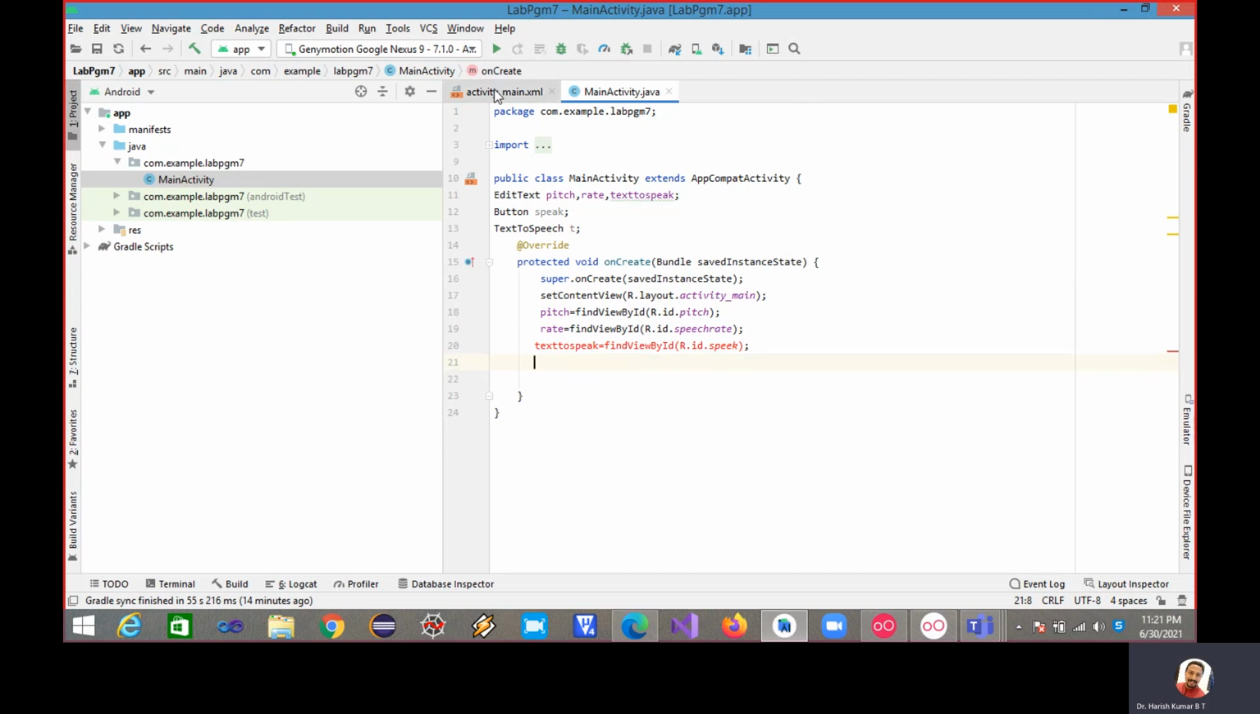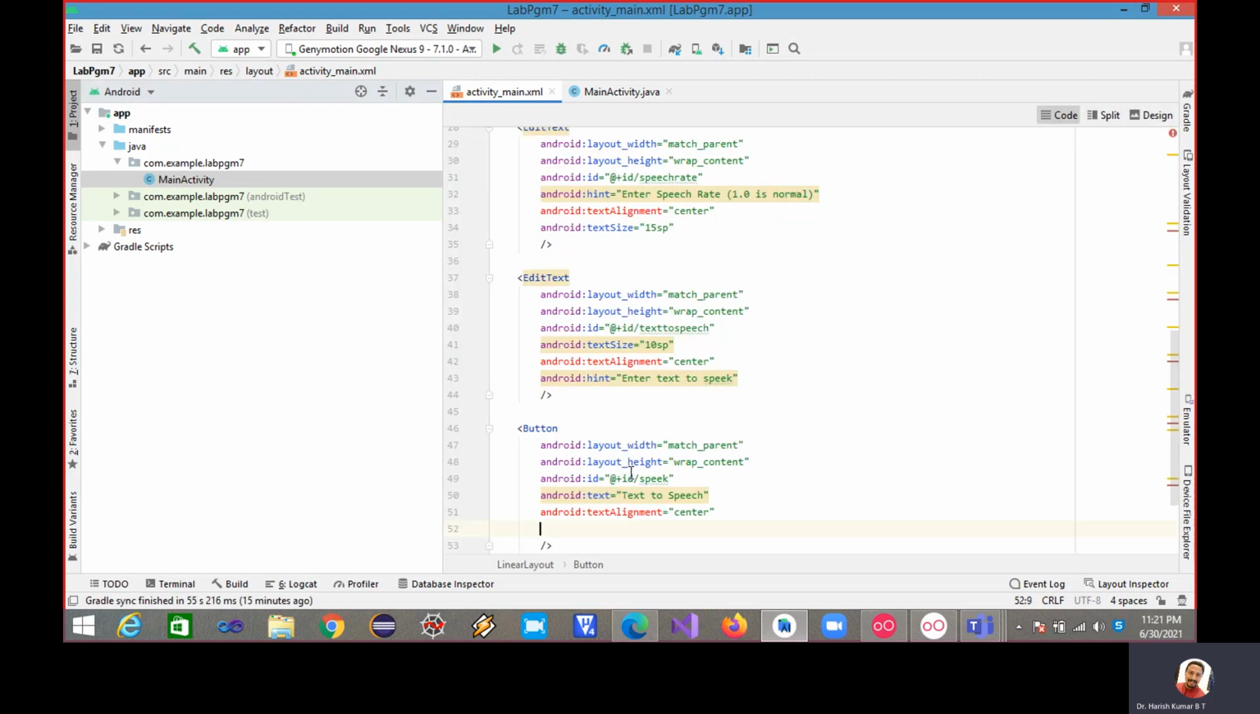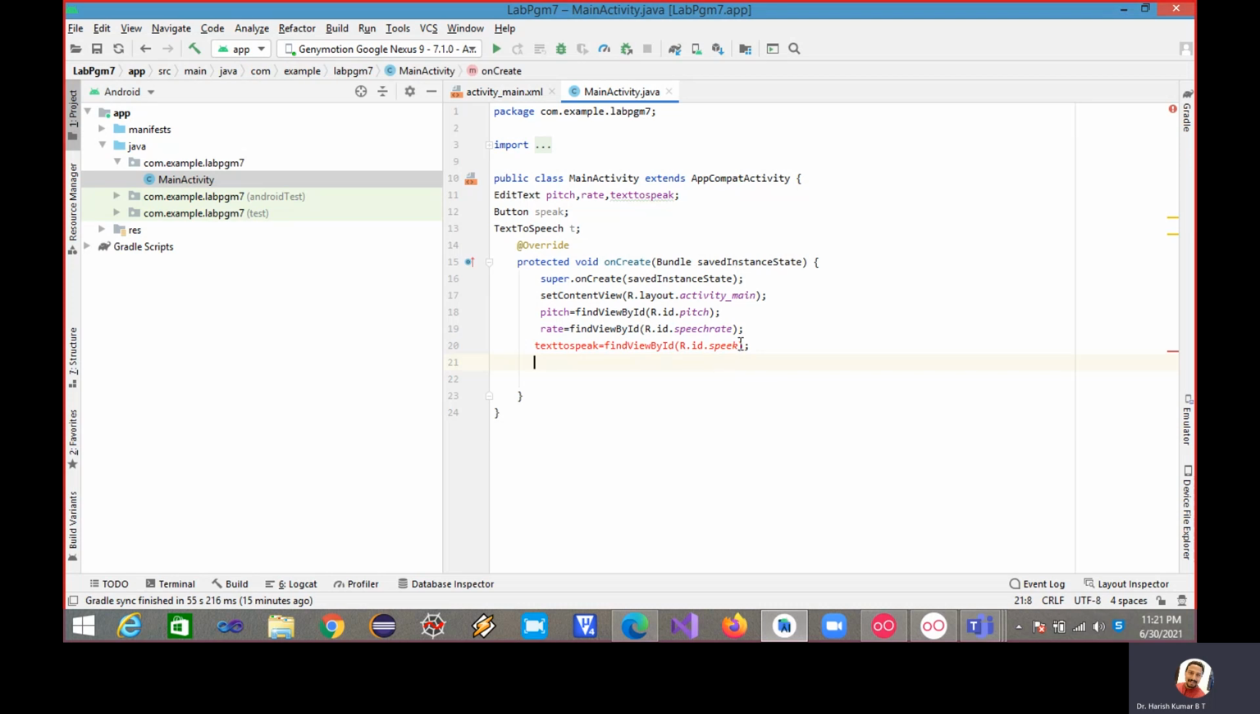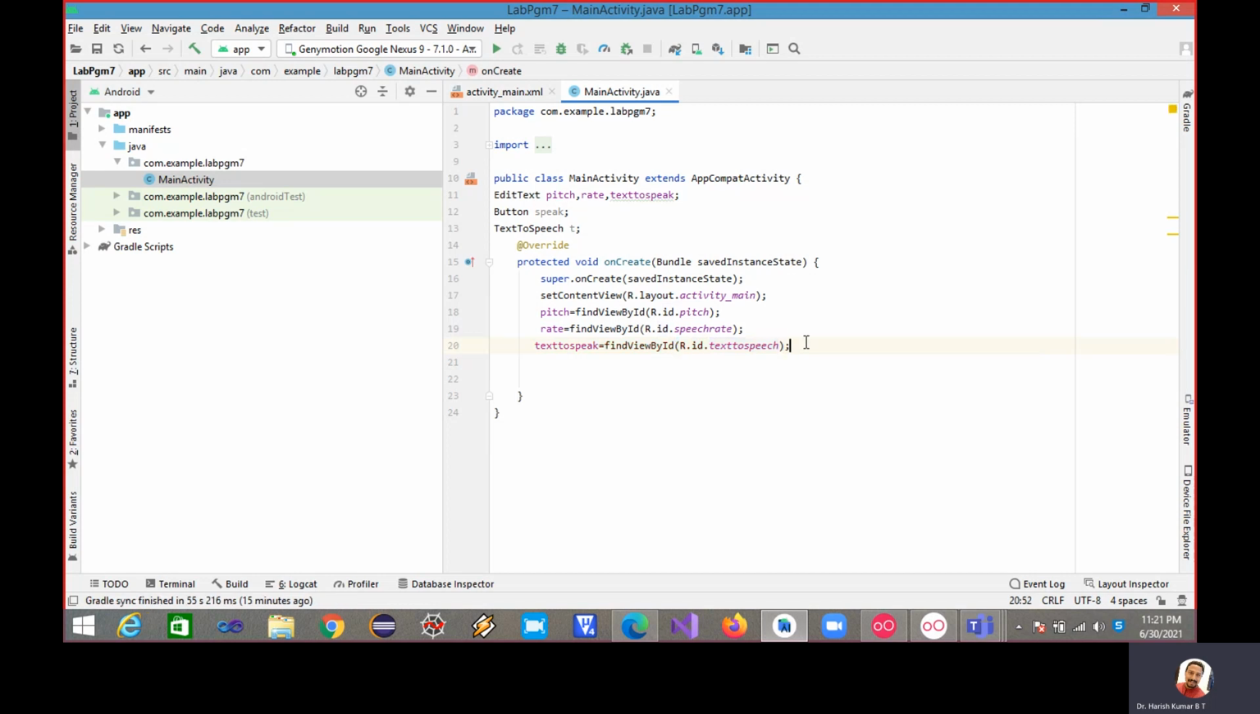Okay, let me check in the main activity .xml code. So button text to okay. ID I've given it as text to speech. So it does not speak. ID dot text to speech. This one. Yeah, now it is proper. So speak is the ID of the button.